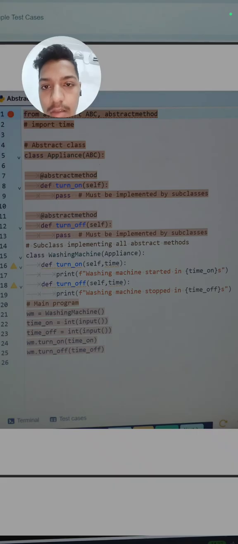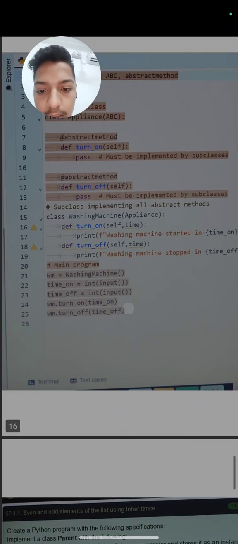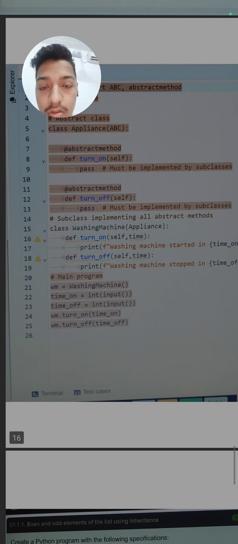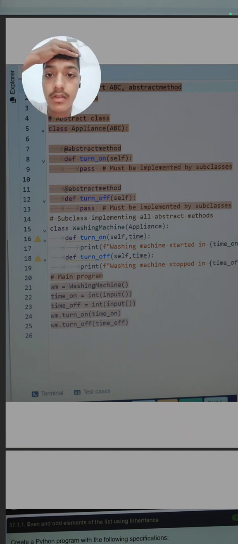Then we will make our main program. We will make the instance of this class, the WashingMachine class. Then we will take time on and time off as input from the user. Then we will call from our object wm.turn_on and pass the time on. And then we will call wm.turn_off, and this time off, meaning when the washing machine stops, we take as input from the user.